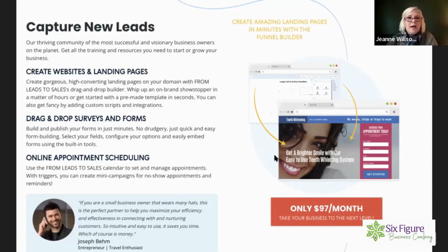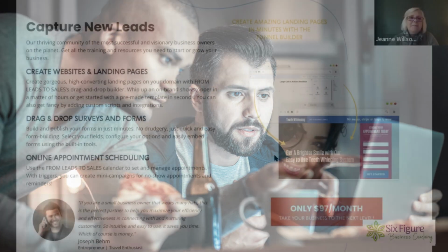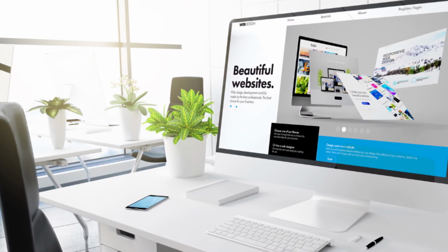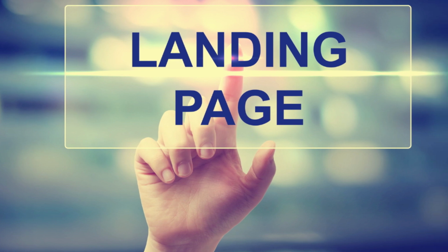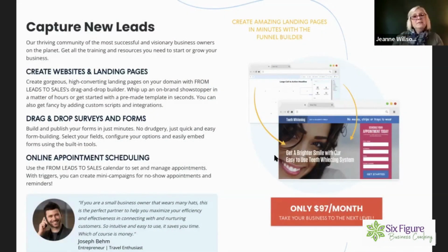So capturing new leads. Obviously, this is the top of the funnel, where you need to get in front of people and entice them with something that might pique their interest and potentially convert them into sales. So in this case, we're talking about websites, landing pages, drag and drop surveys and forms. If you can get somebody to fill out a survey or a form, then you can get them into the software and you can nurture them.